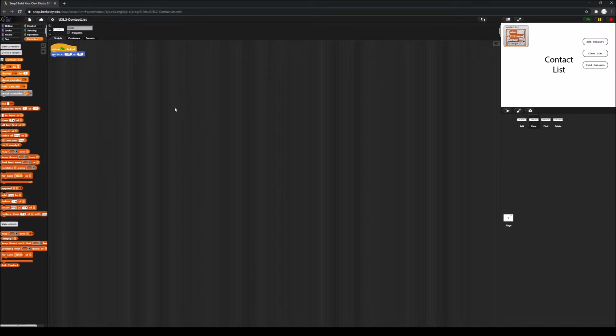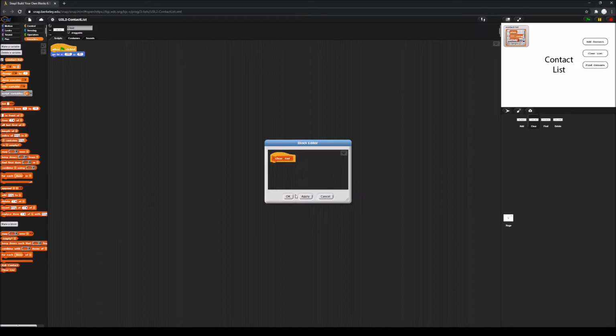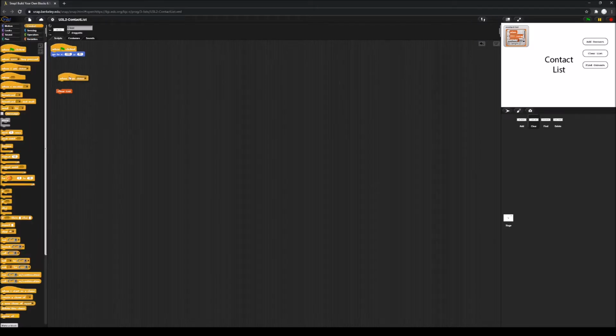So here we can make a custom block, a list command block, and we can call it clear list. And now inside this, the only thing we specifically need is to set contact list to an empty list. Apply and OK, and now we have our custom block. But we want this custom block to run only when the clear list button is clicked. So we can go to the control tab and get the when I am clicked block, and we connect it to the clear list. So now when we click the clear list button, the contact list should be completely cleared.